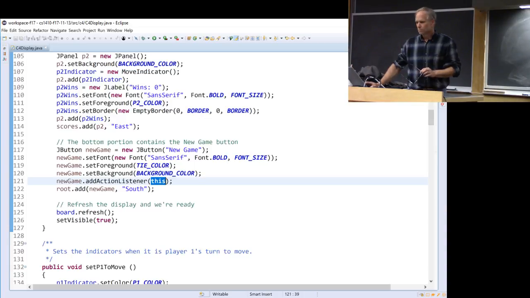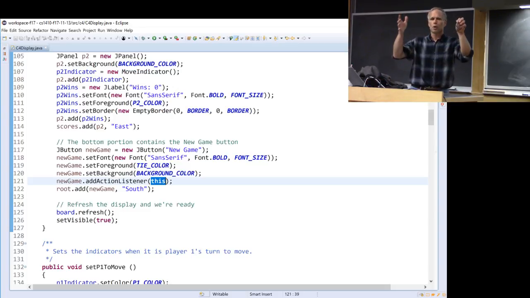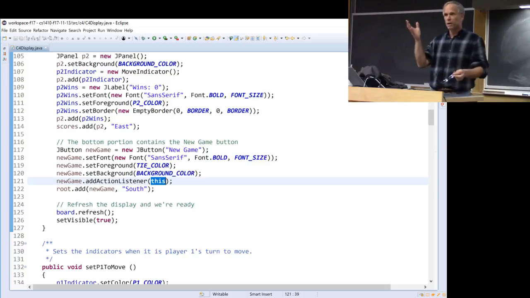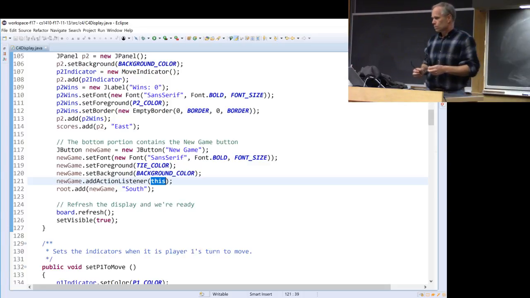That's the C4 display object. Right. This is the object being constructed right now. We're in a constructor, so this refers to the C4 board, the C4 display object that's being constructed. And that only has one action. Well, right.